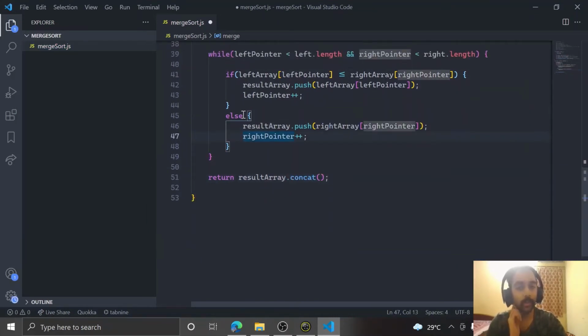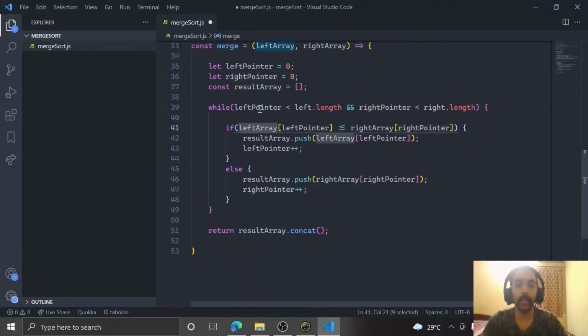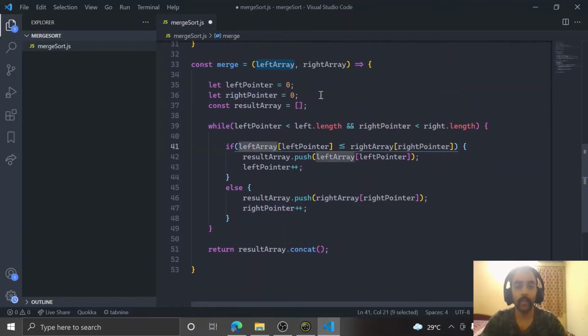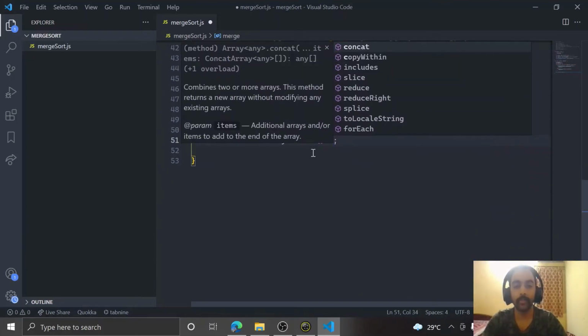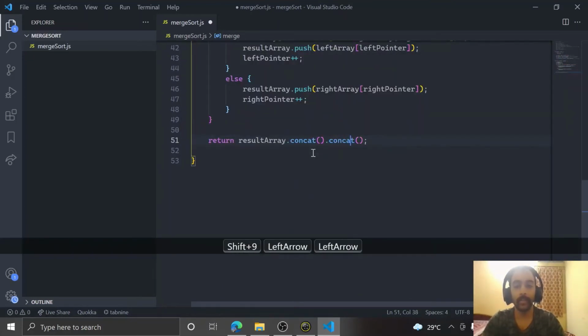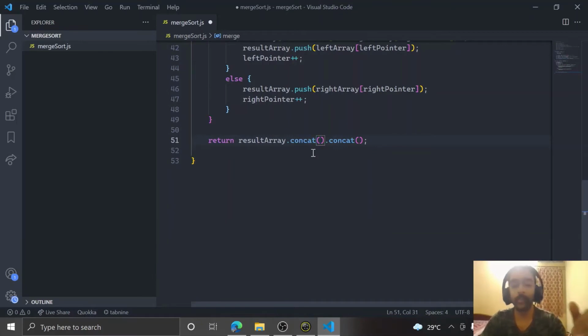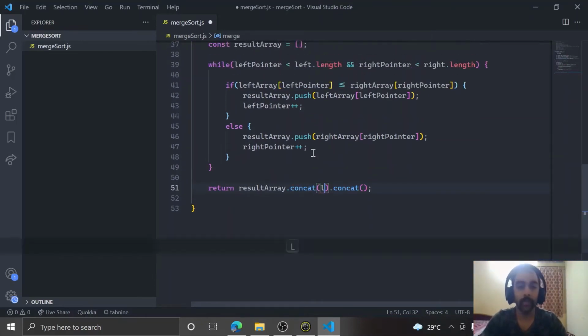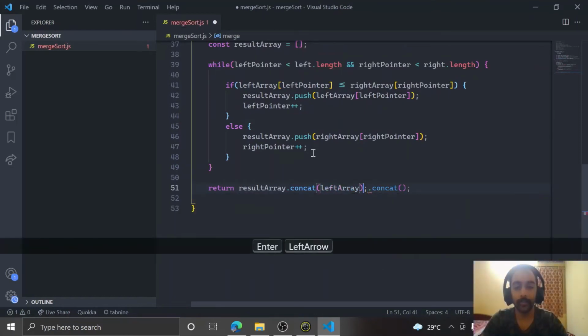Now in this case we don't know which array has terminated, whether it is the left array or the right array. Because we don't know, we will be concatenating both of them together. Whichever has reached the end will not be appended, and the other one will be appended. I'll give an example also. So if I say left array, then we want to slice it for the remaining elements.